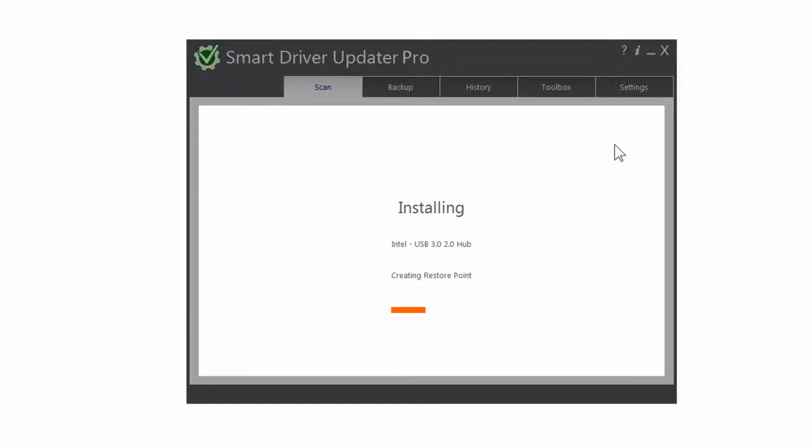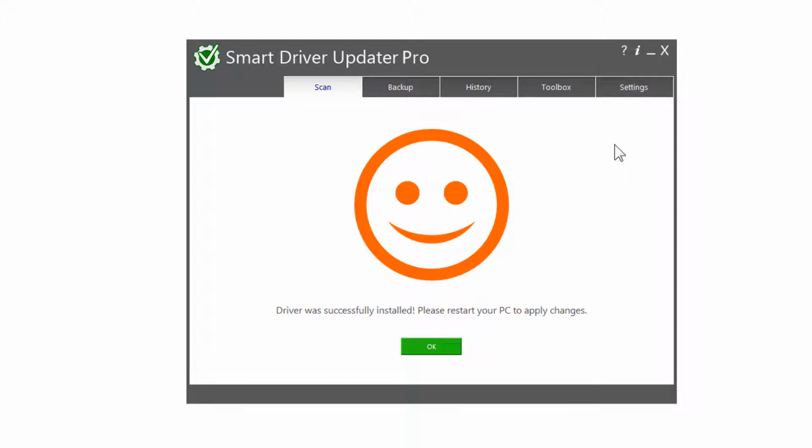Most drivers will be installed directly through Smart Driver Updater. Installation may take up to several minutes, depending on the driver being installed. Most drivers can now be directly installed by Smart Driver Updater. However, some drivers may require user interaction. And if this is the case, Smart Driver Updater will launch the driver update, and you will need to follow the third-party install directions. Once the install is complete, Smart Driver Updater will verify if the driver update is successful.